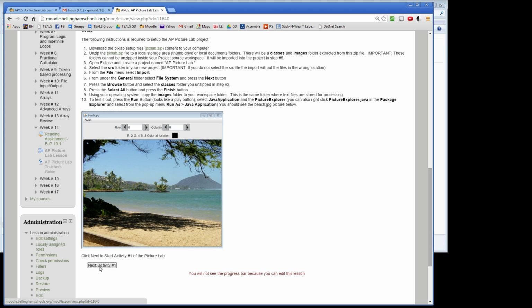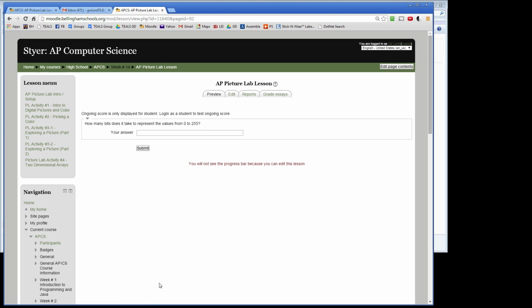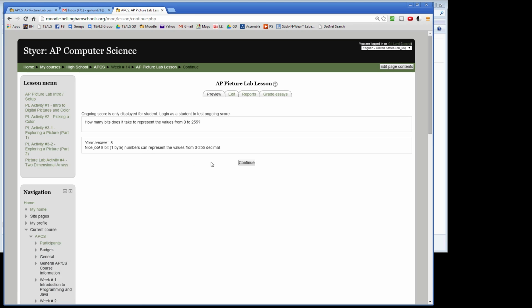Down at the bottom you'll see these next buttons to go to the next activity. So you can follow along in the lesson plan. This is activity 1. It gives them some content, and then at the end you have questions for activity 1. These are the exact questions from the student guide. So you just go through these questions.